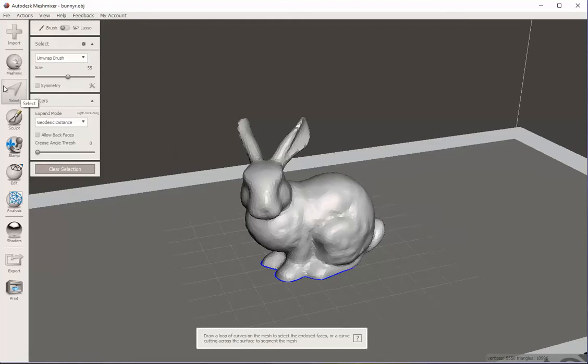The one underneath it, the select option, lets you select different parts of your object. It's a little bit tricky to use. I'll go over that again later.